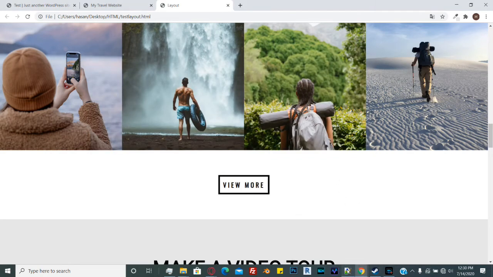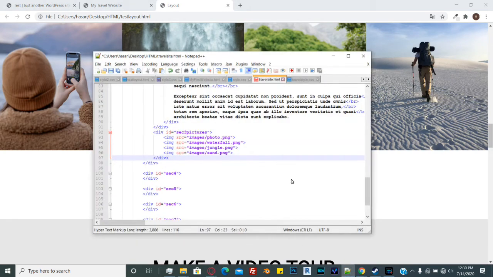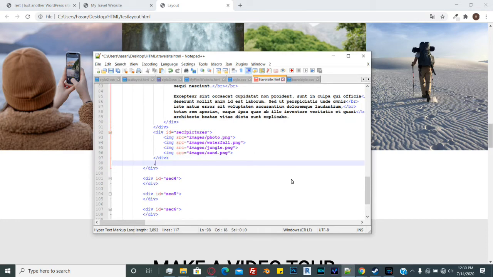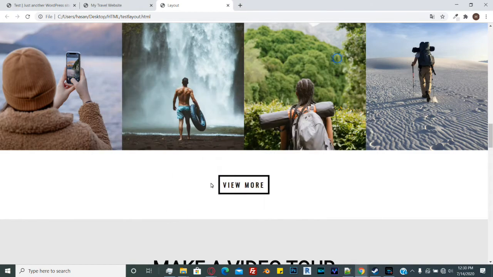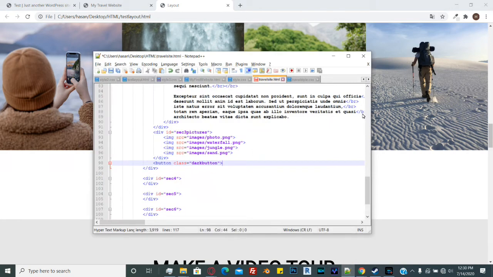I'm not going to put the button in a div, I'm just going to let it occupy the space here at the bottom. So I'm going to put it in now, so it's going to be the button tag. And then the class is going to be dark button. And then we have some text on it, so the text is view more. So I'm just going to type that in quickly, view more. And then we just have our closing tag, so slash button. Good. So that's the HTML there.